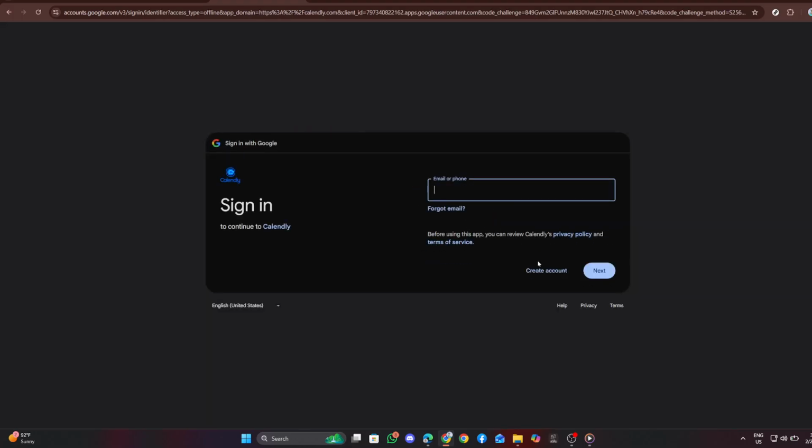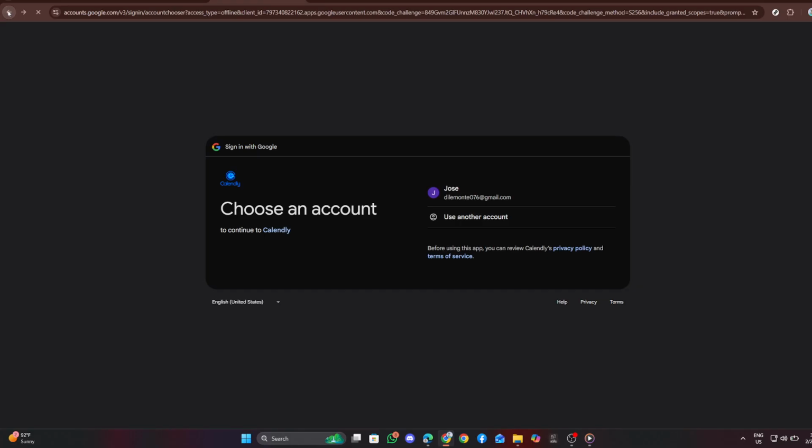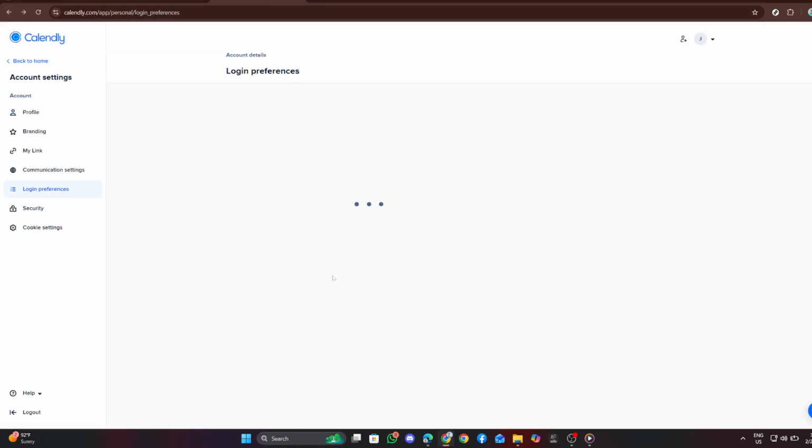At this point, Calendly will send a verification email to the new address you just entered. Check your inbox for this verification email, as it is necessary to complete the update. If the email does not appear within a few minutes, be sure to check your spam or junk folder. After you receive the verification email, follow the instructions inside it to confirm your new email address. Once you complete the verification process, your email will be updated successfully in your Calendly account.